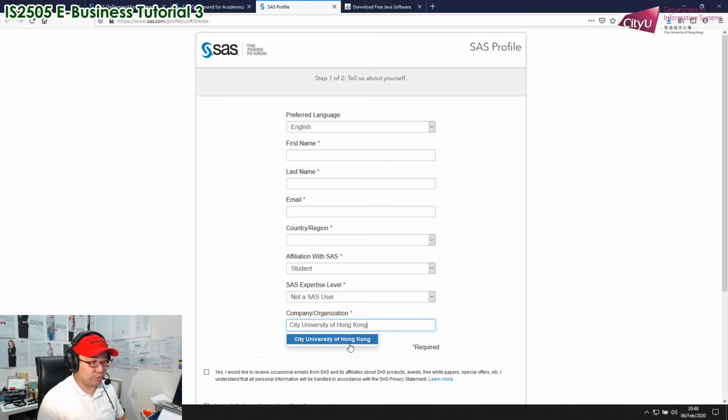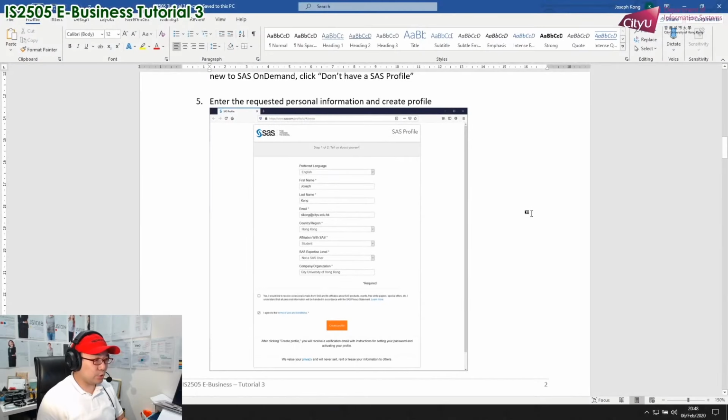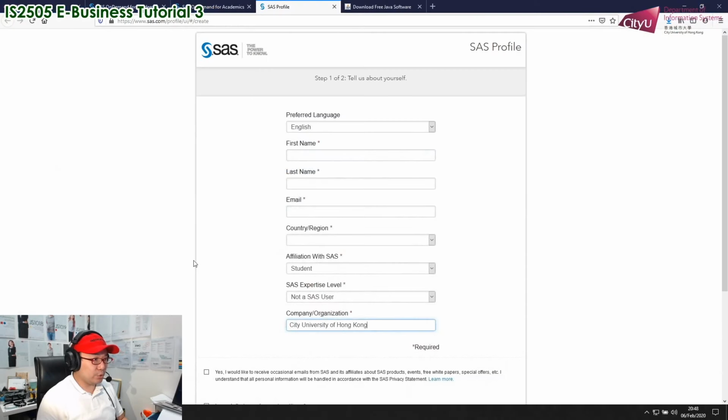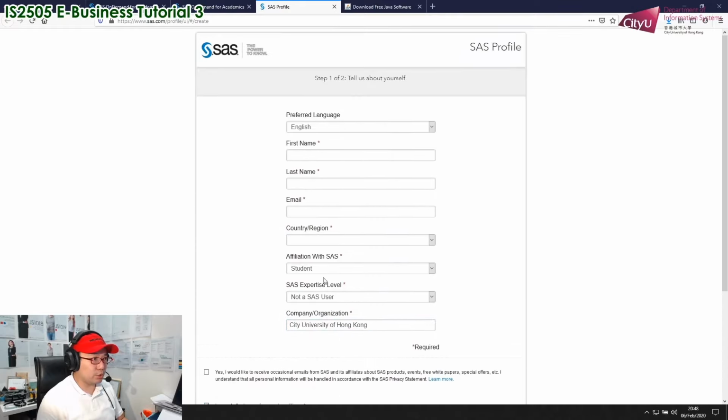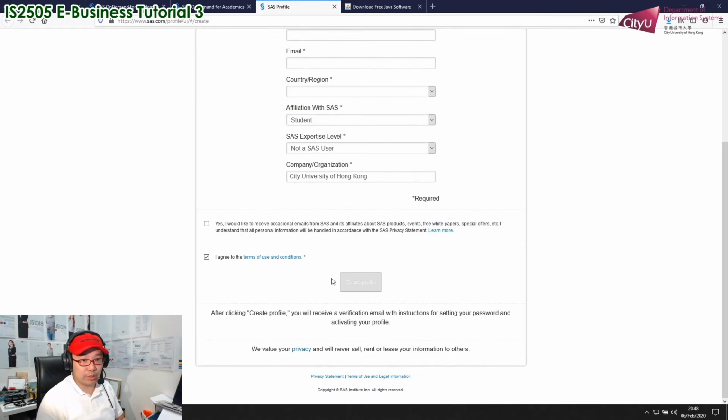Once you pick City University, one choice will come out and you just click on this one. Make sure that you have the university name correct. Okay, so you need to select this one. I agree to the terms of use and conditions, and once you have filled in all this information, you create a profile.